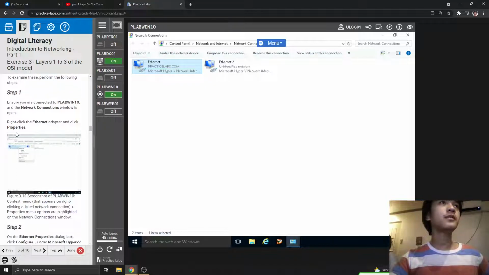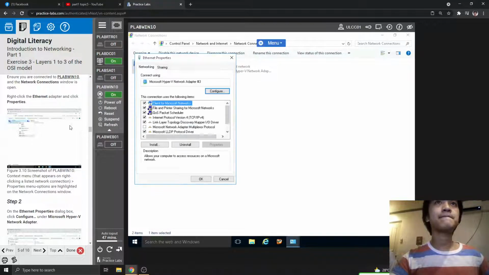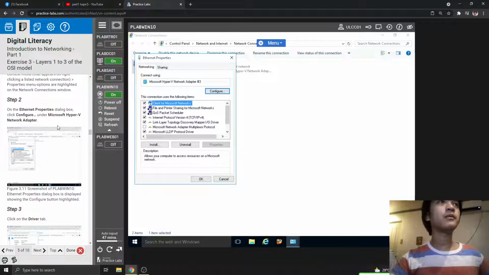Step 1, ensure you are connected to PLAB Win10. Okay, so I'm already connected to it, and the network connections window is open. Right click on the internet adapter and click properties. Okay, moving on to step 2. On the internet properties dialog box, click configure under the Microsoft Hyper-V network adapter.